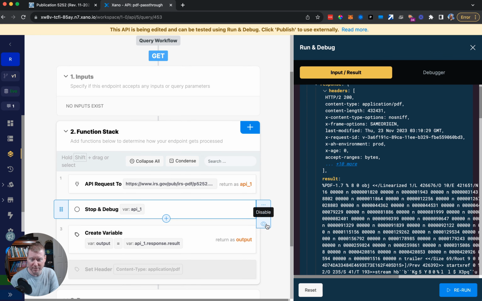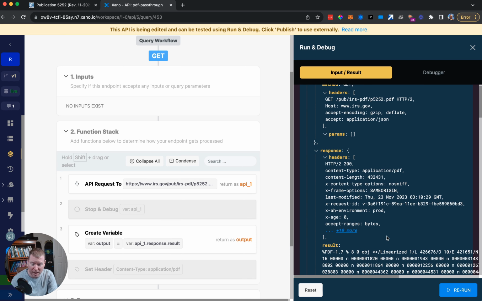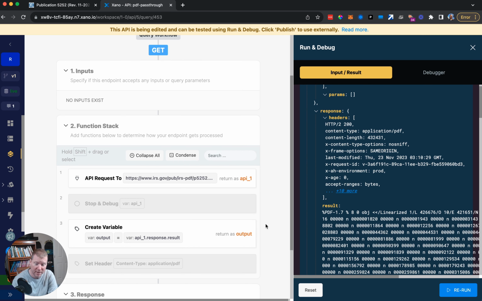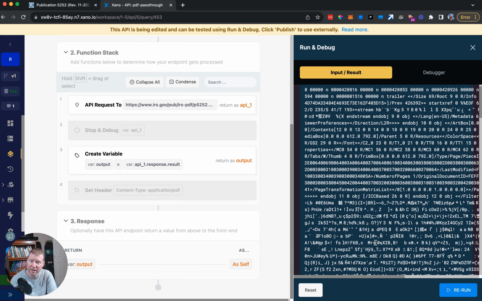Let's take out the stop and debug and let it run. Furthermore, let's not grab the whole object here. Let's just grab the result and send it back, just the actual PDF itself. That way we can see what the PDF looks like. We'll put it into a variable called output and send it back. If I rerun it, it's going to get the PDF again.